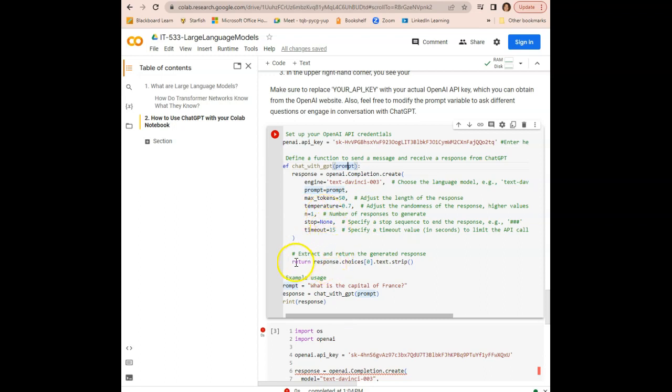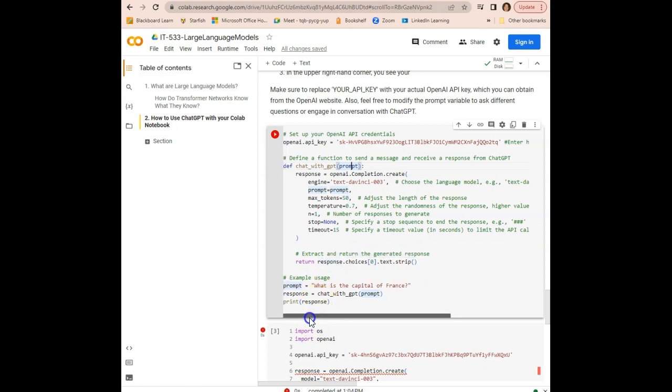All right, and then I'm going to extract and return the generated response with return response.choices[0].text, because otherwise you will get the response embedded in a whole lot of other code. So let's see what this looks like. My prompt that I'm using here is, what is the capital of France? My expectation is that ChatGPT will tell me Paris is the capital of France. And then here I'm going to say response is the outcome of chat with GPT prompt, which is right here based on this prompt. And I'm going to print the response.